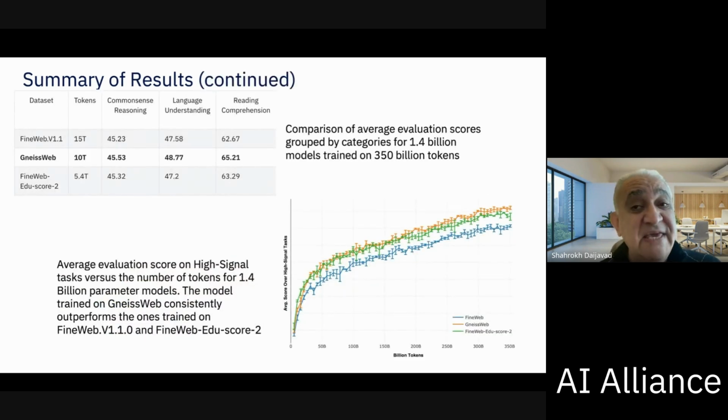So what do we get out of this? Remember that I said that there are three models, 1.4, 3, and 7 billion. Here we are only showing the results for the 1.4 billion parameter model, and if you go to the announcement that I showed you, the link on the announcement, you will see similar results for the 3 and 7 billion. In all of them, this is the kind of performance gain that you get by comparing FineWeb itself with GneissWeb and with the FineWeb EDU.